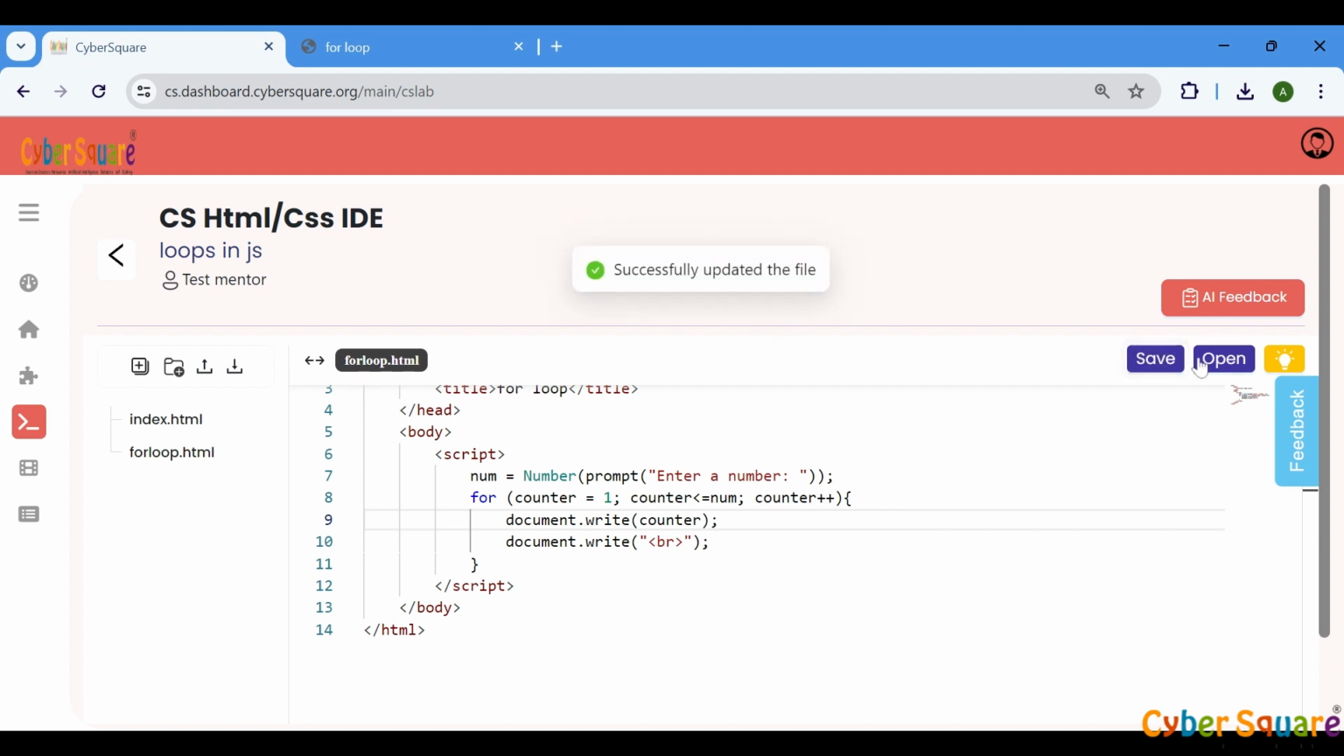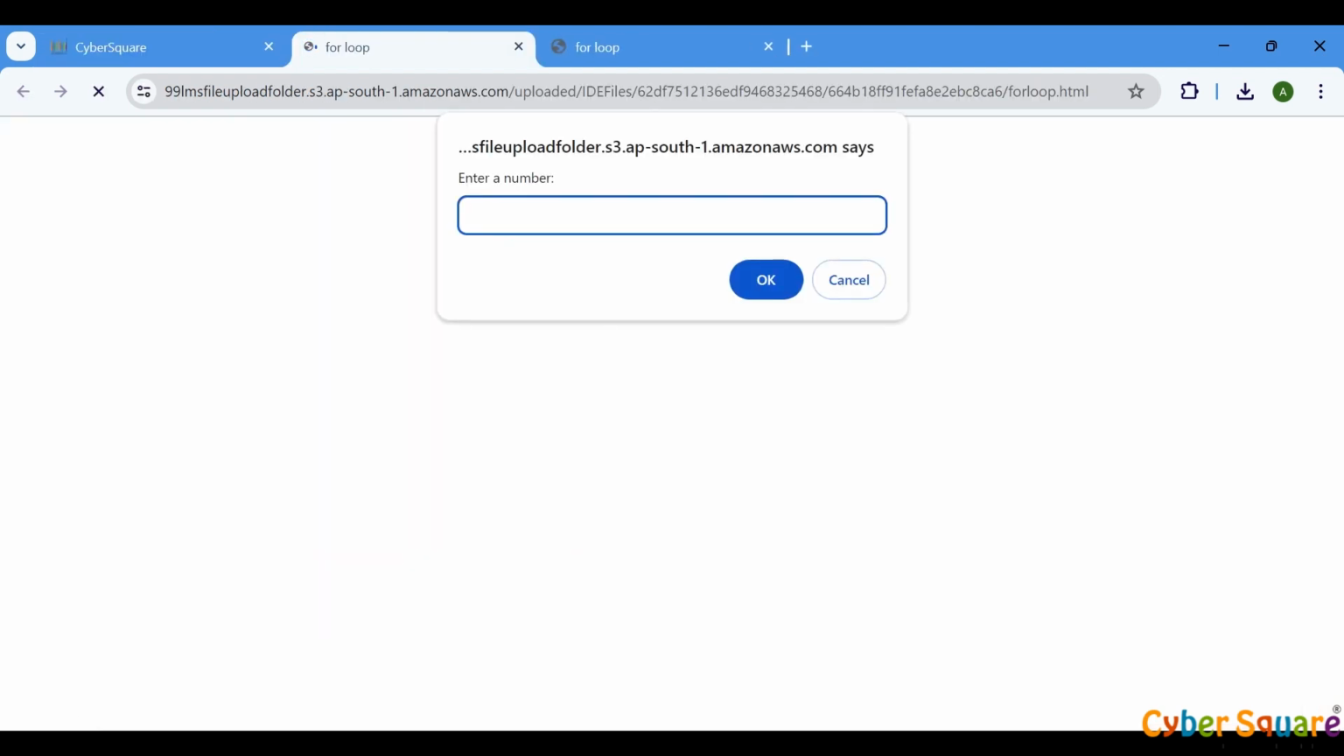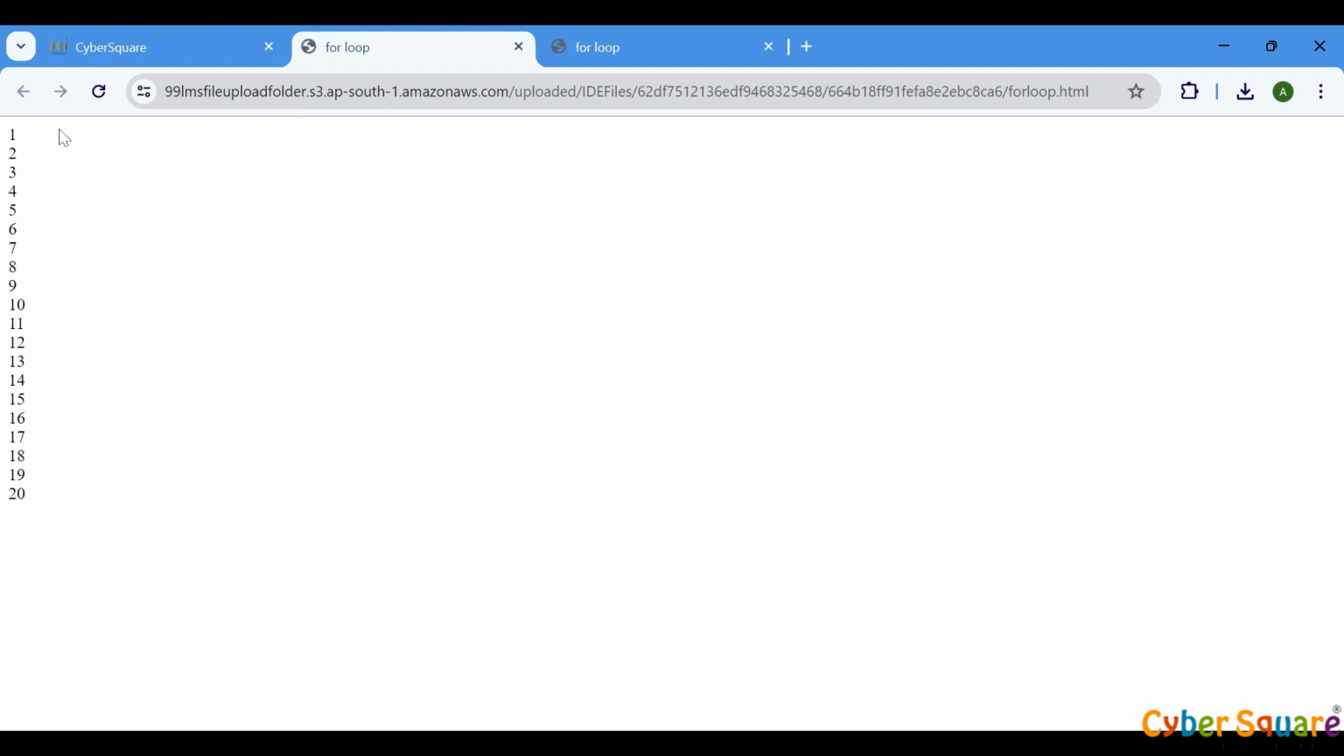Save and run the program. Enter a number. It will print each natural number from 1 up to the entered number, each followed by a line break.